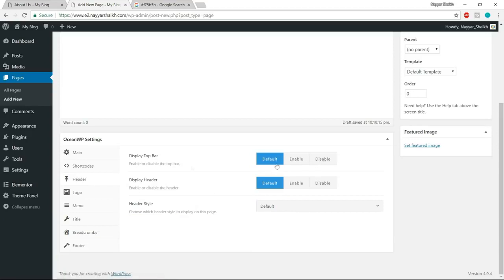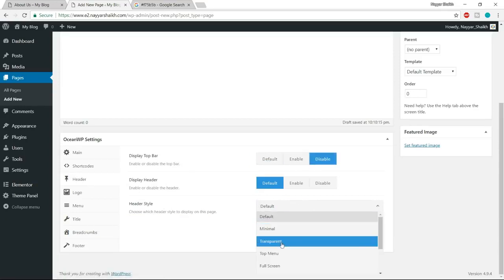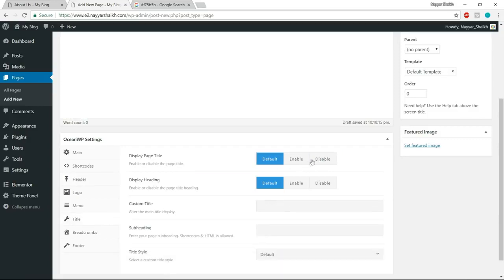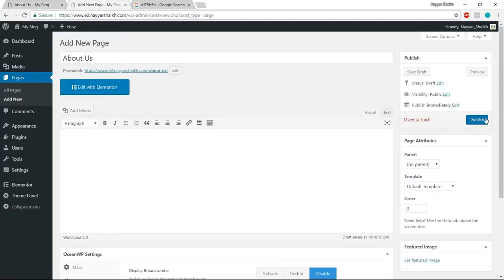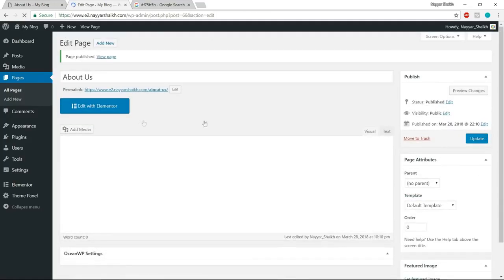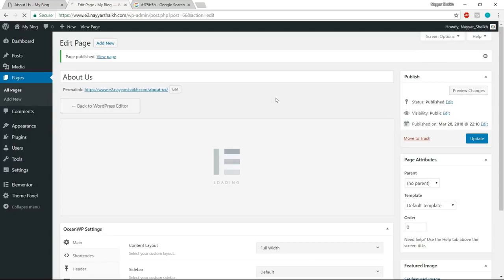Go to header. We don't want the top bar, so let's disable it. Header style, it is transparent. After that, go to title, disable it. Breadcrumb, disable it. Now click on publish. Now click on edit with Elementor.